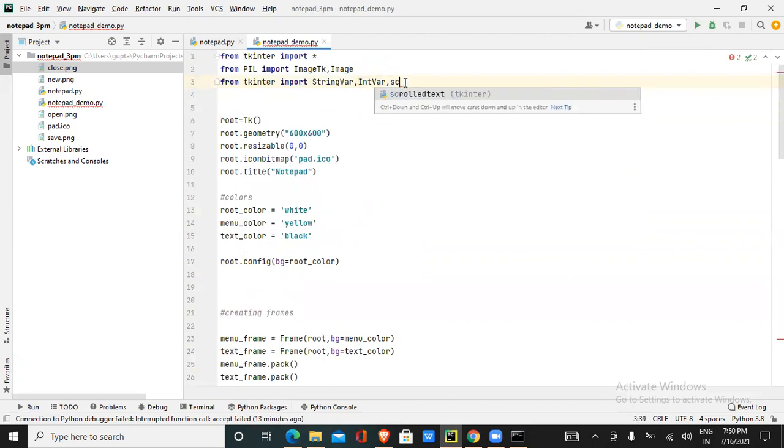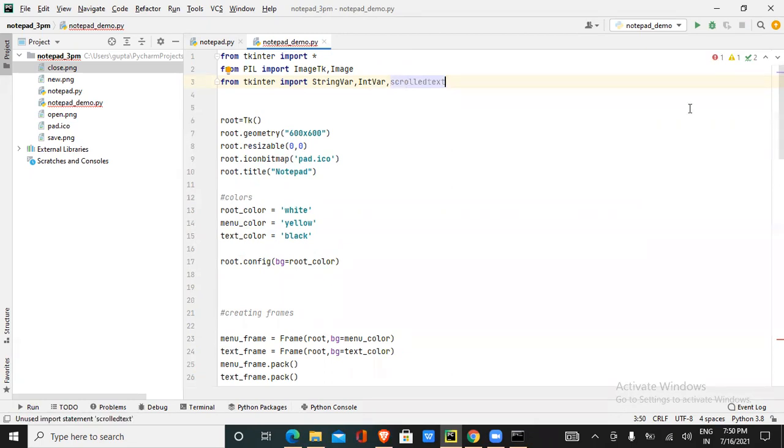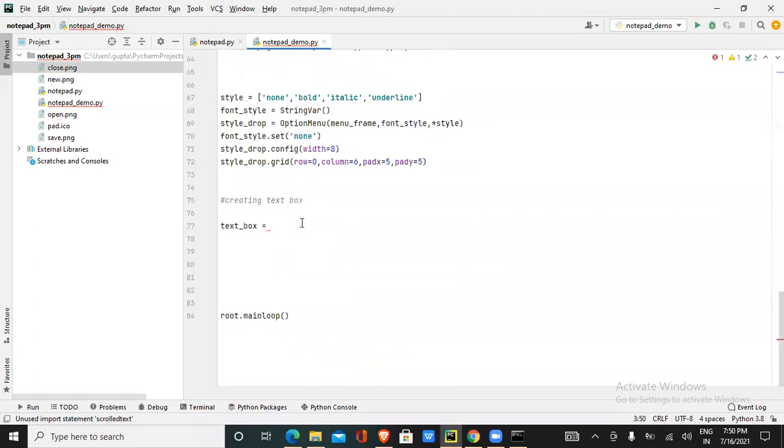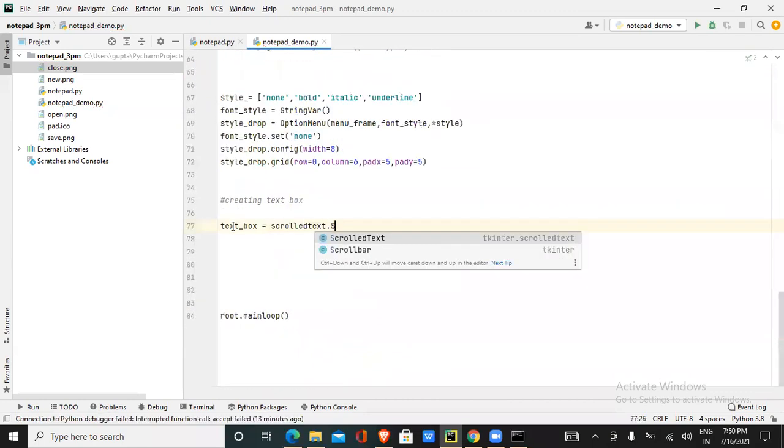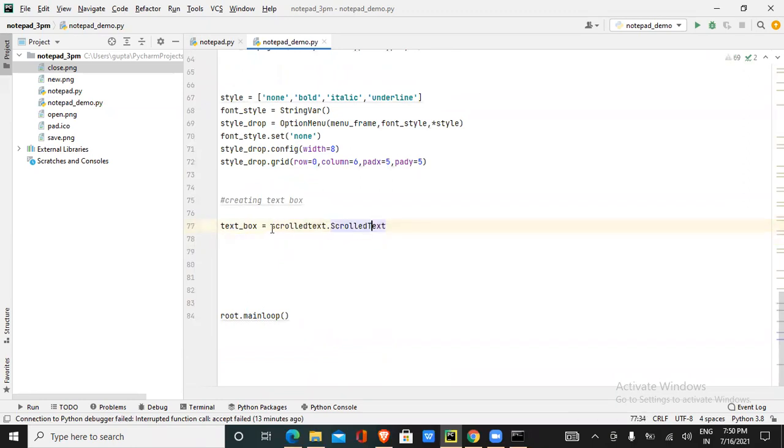Scroll text. What is the package name? Scrolled text. Now come down and write here scrolled text, and just use it here: scrolled text dot scrolled text. This is the package name and this is the method name. Dot scrolled text means S capital, T capital.